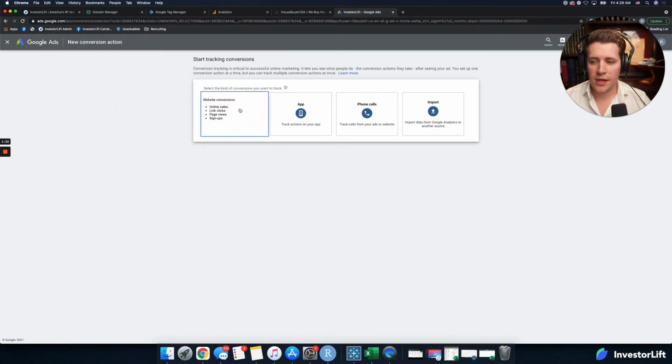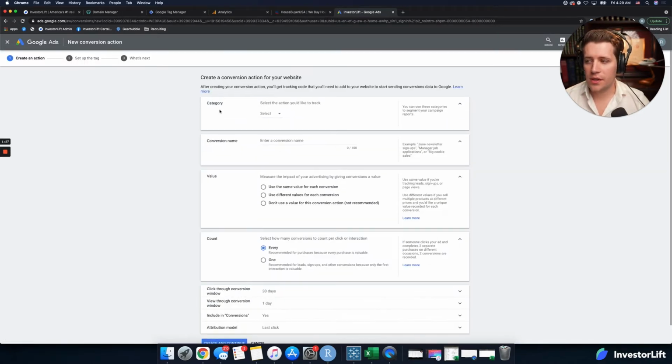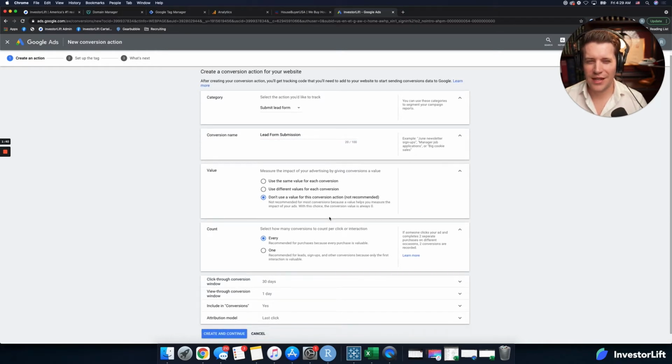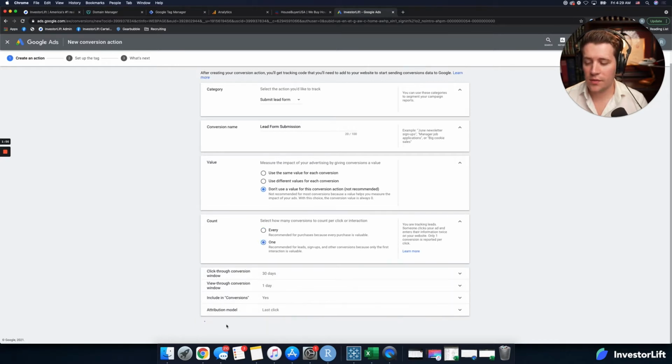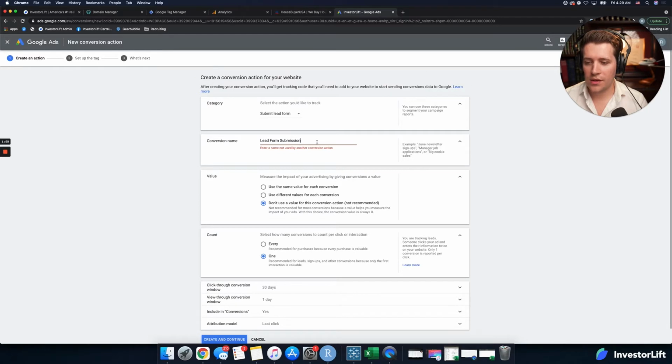The first one that we're going to set up is just a website lead form conversion. So we're going to click here. The category is going to be submit lead form, and we're going to call this lead form submission. I'm not going to assign a value. For an e-commerce site, where we knew exactly how much money we're making or what the sale amount was, that would be really useful, but we don't really know. If you know how much a lead is worth to your business, you plug in a value here. If you don't, just leave that. We're going to do 30-day, yes, last click, that's all good. Click create and continue.